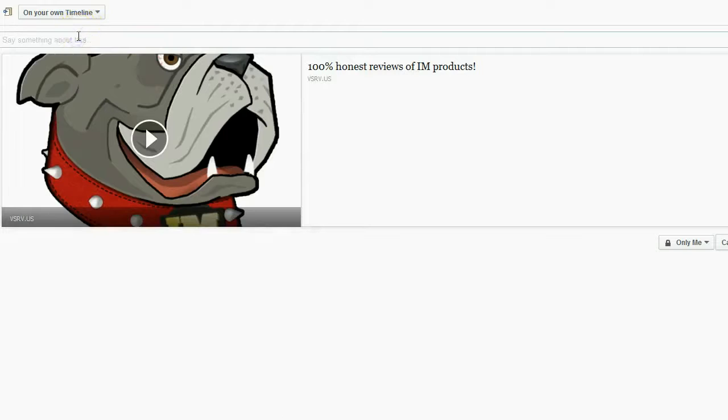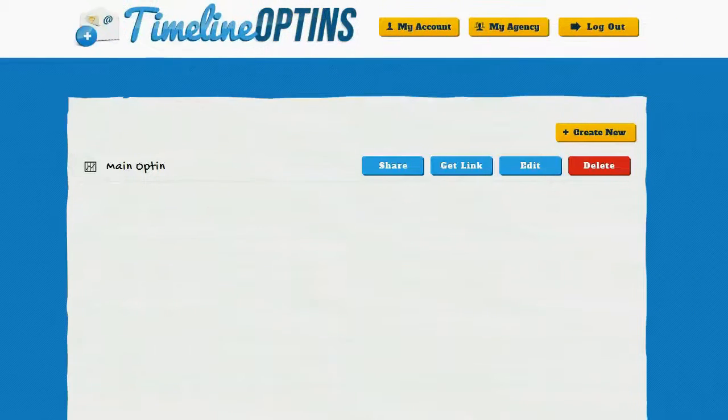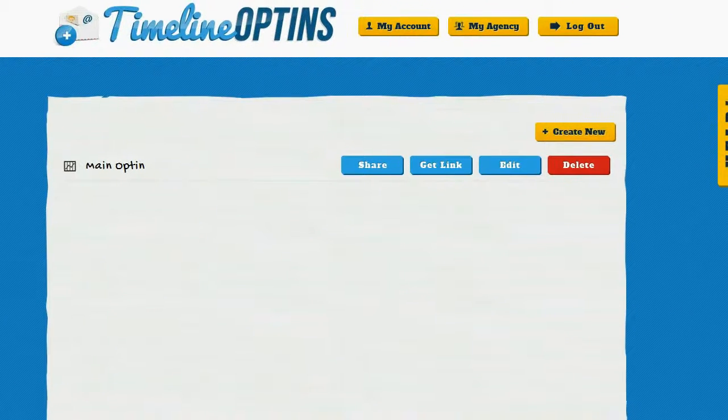If I want to add some additional text to display, I can also put it in this text box right here. I'm going to leave this blank, and I'm just going to go ahead and share this for a demonstration. Once I share my post, I'm taken back to TimeLine opt-ins automatically, and we can now go over to Facebook, and I'll show you exactly what it looks like in Facebook and how it works.